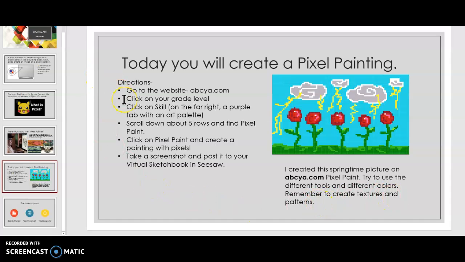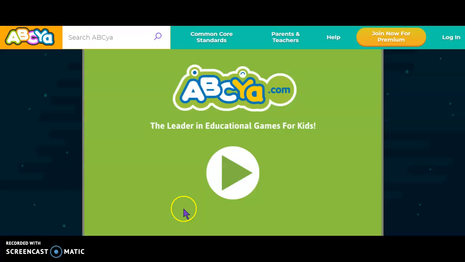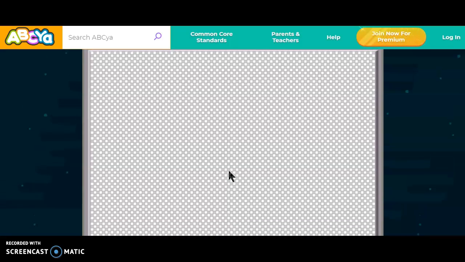The directions, I will show you what to do momentarily, but you'll go to the website, you'll click on your grade level, click on their skill, scroll down about 5 rows to find pixel paint, click on pixel paint and create a painting with pixels. And if you know how to take a screenshot, you could post it to your virtual sketchbook in Seesaw. If you can't take a screenshot, just go to Seesaw and tell me about your artwork. Alright, now I'm going to switch screens and we're going to look at the website, ABCYA, and I will show you how to get started on creating your pixel painting.